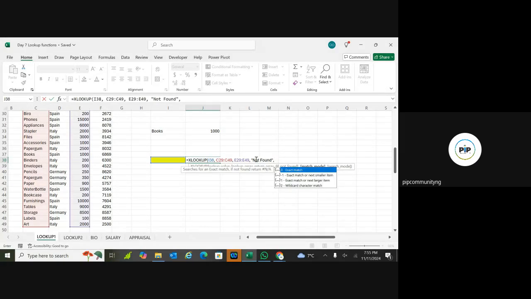So it's asking me for match mode, and the match mode here is an exact match, meaning whatever is here must be exactly as it is here. So if the person writes paper gums instead of paper gum, it will tell me not found because there's an S at the ending. If you put envelope instead of envelopes, it will tell you not found because it's an exact match it's looking for, meaning from the beginning to the end must be exact. Alright, so I'll put my 0 there and then I'll close the bracket.